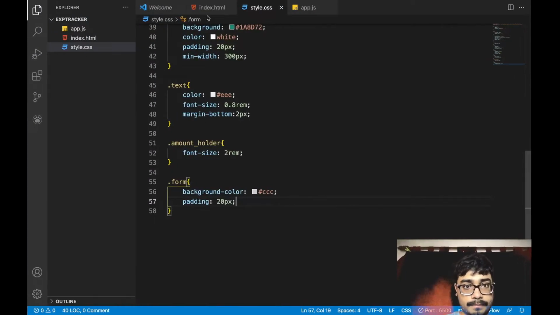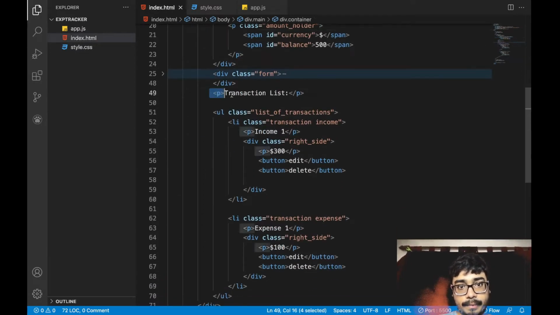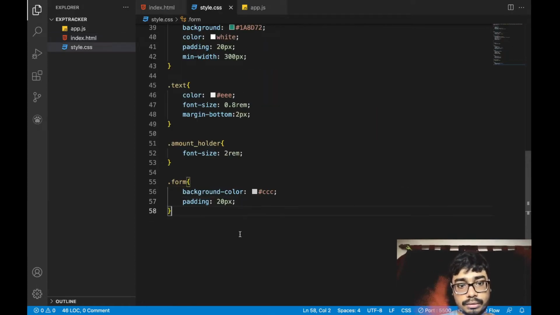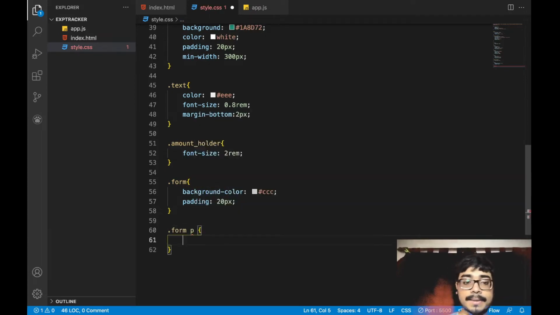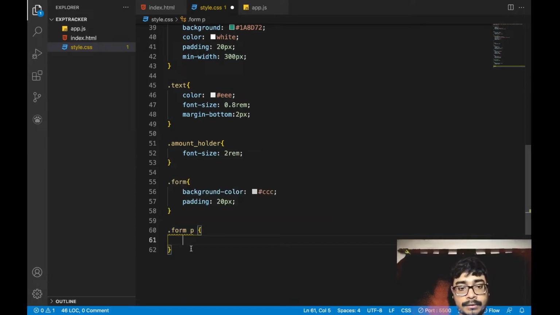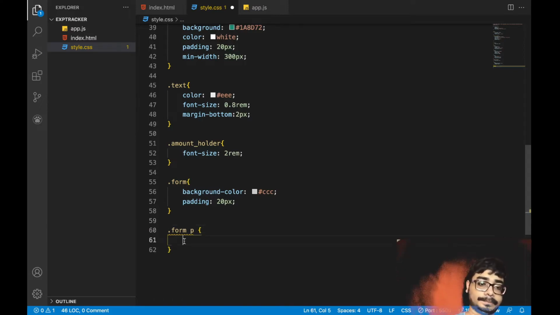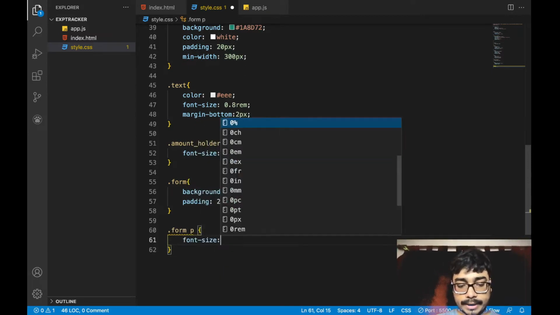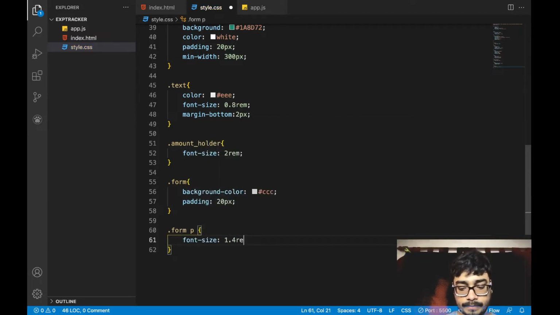So let's just wrap our form. Open it. Add transaction is wrapped in a paragraph, so the form is only one paragraph. We can select it with form paragraph. This means the paragraph under the tag which has a class of form; on hover it will show this element, class form, and the p is inside it. Okay, so any p inside the form class will be denoted by that font size 1.4 em.